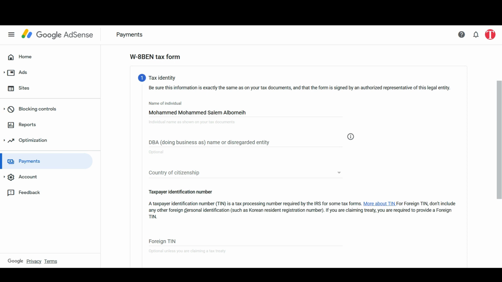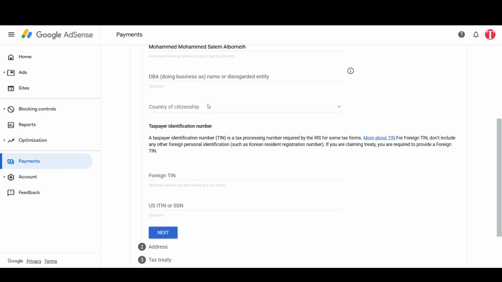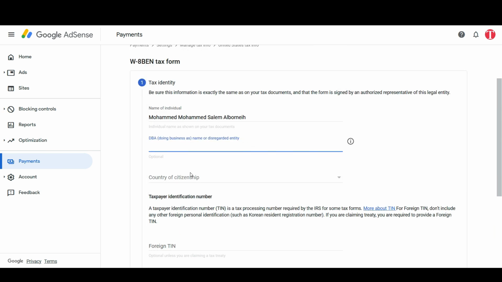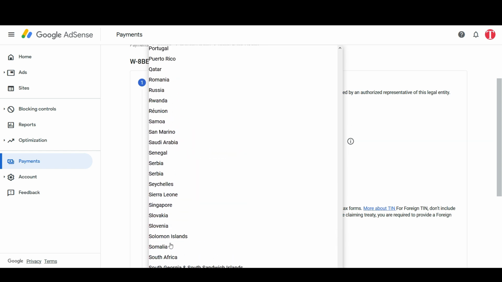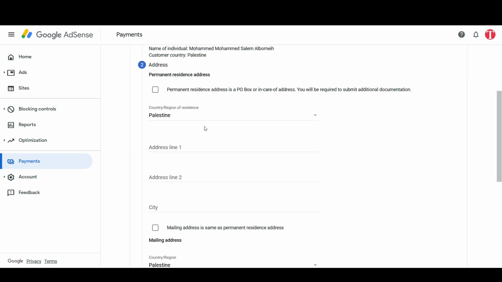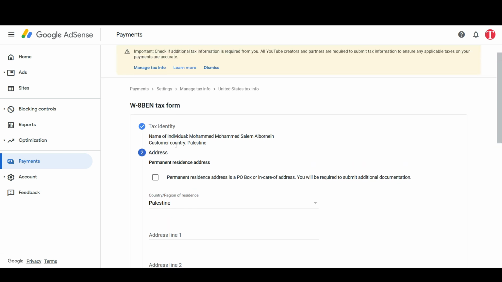Here now, tax identity. Here just type your name and select your country and leave the other. After that, you will add your address.